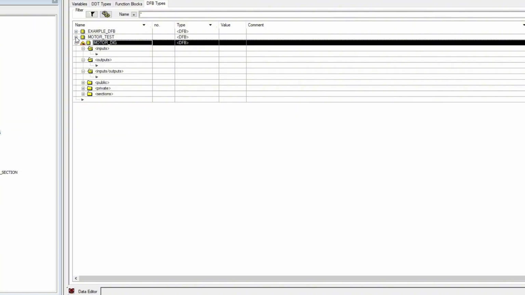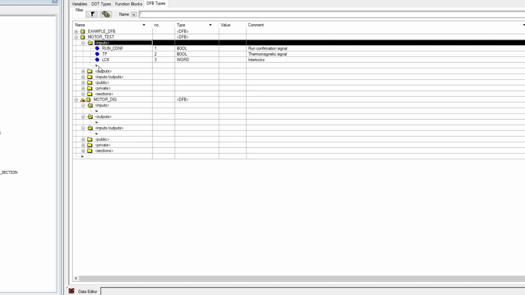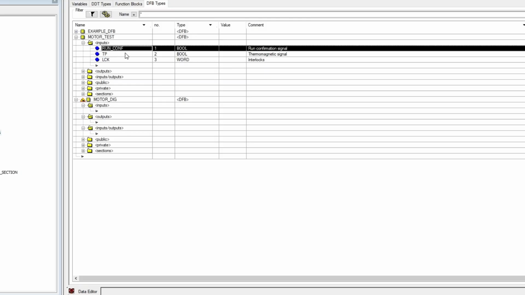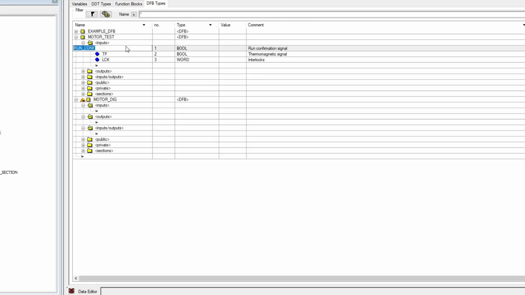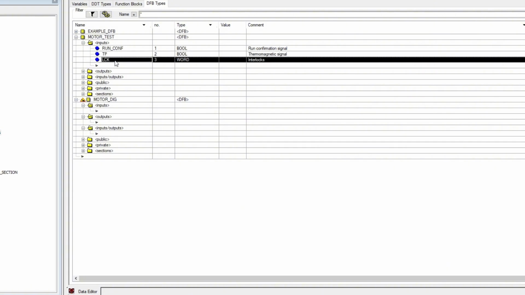In this section, we are going to identify 3 fundamental signals that the block needs to receive from the outside to function. The first is runConf, which will give us the physical confirmation from the contactor, followed by TP, which represents the status of the circuit breaker. Finally, we will add LCK for the interlocks, but notice that in this case I have selected the word type instead of a simple Boolean.